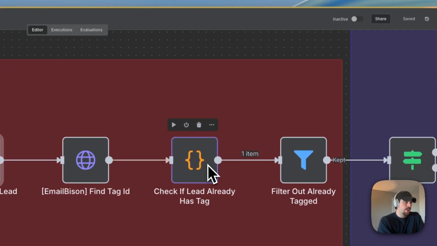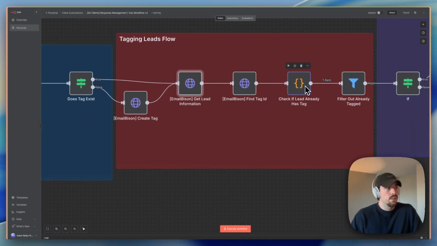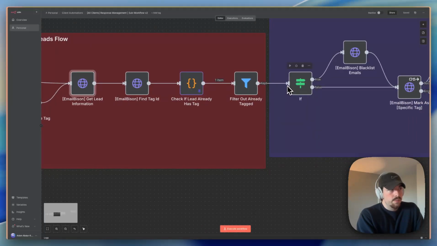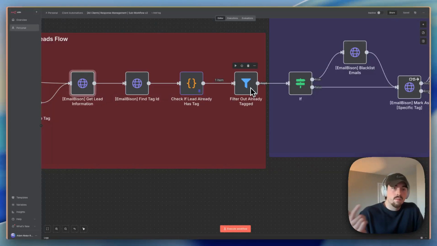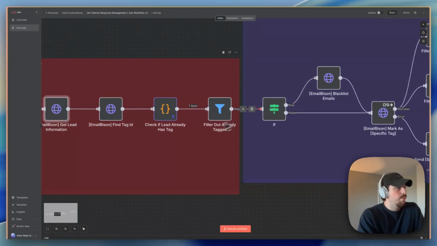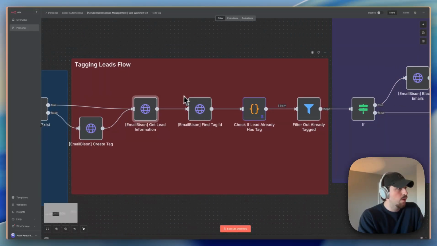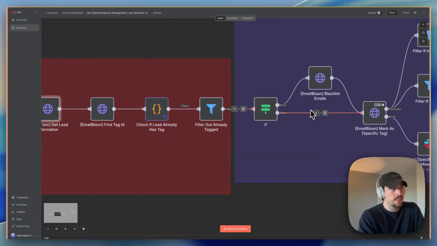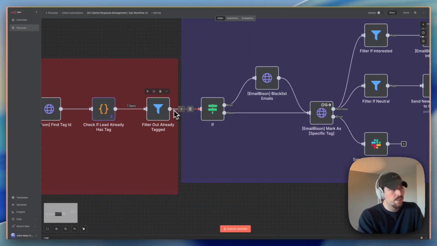find that tag, and make sure that lead hasn't already been tagged with that tag. If it hasn't, it'll continue. If it has, say it's a reply in the same thread, then we won't re-tag it and also re-trigger the notification, which happens later in this flow. So if the lead's already been tagged, it stops. If it hasn't been tagged, we move on to this if node here.